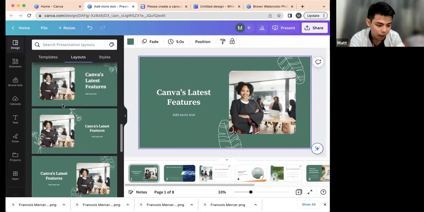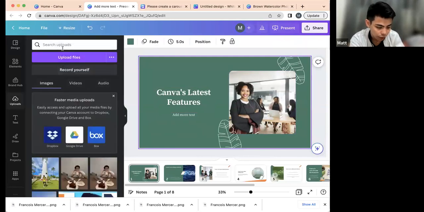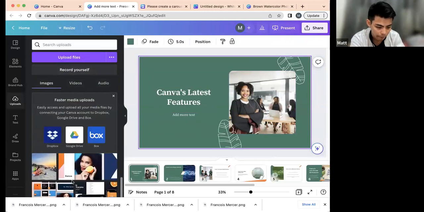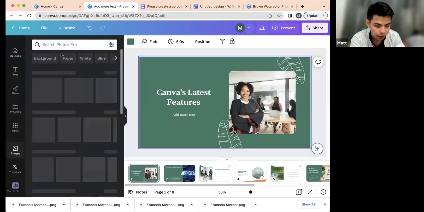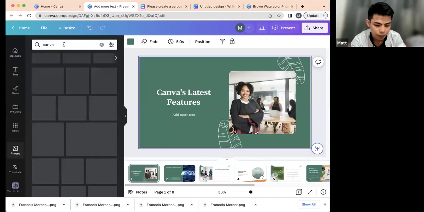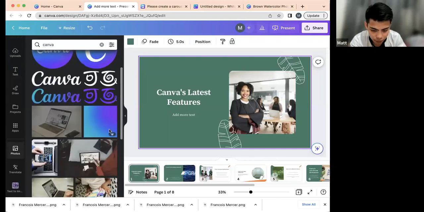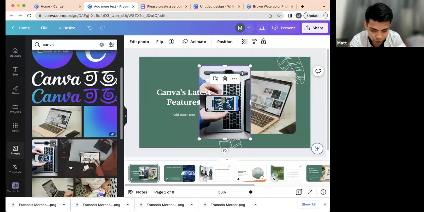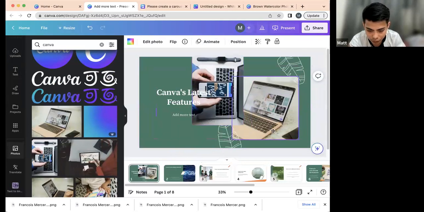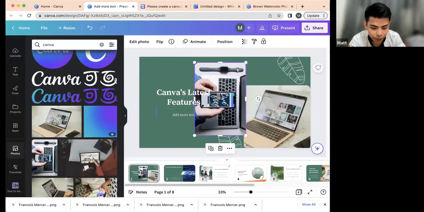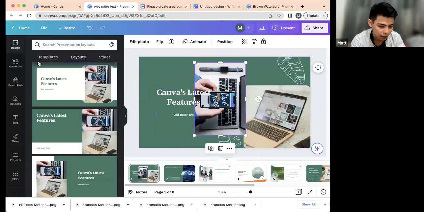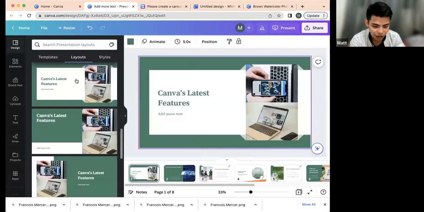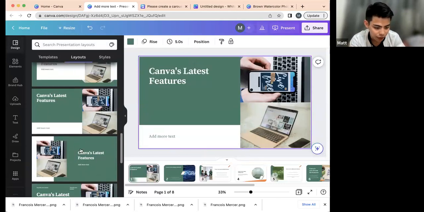What's also good thing about it is that when you're going to add a new photo, for example, photos, Canva. There. For example, when you add new photos, when you go back to the layouts, it kind of rearranges the photos as well, just like this one here. So it will give you like different options.